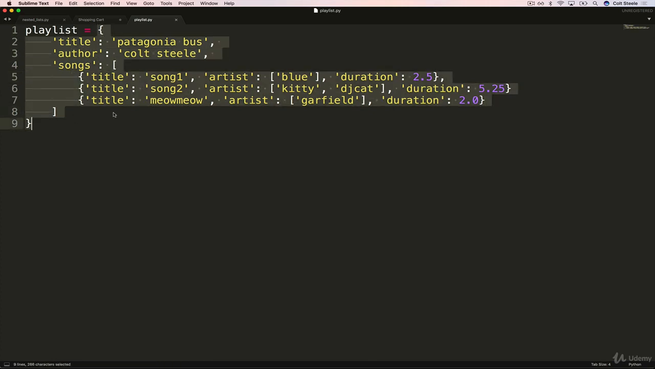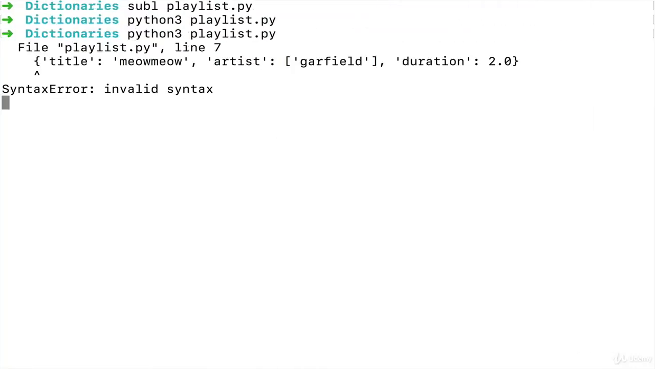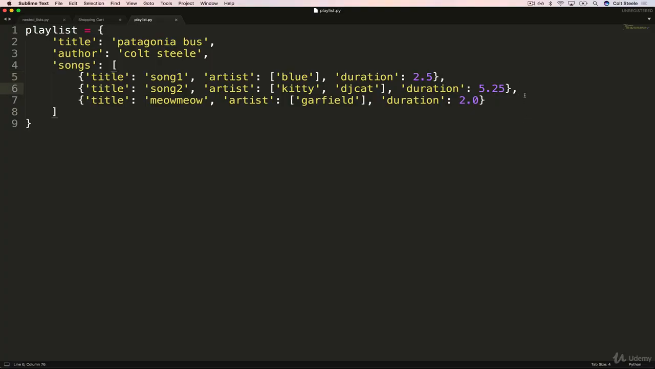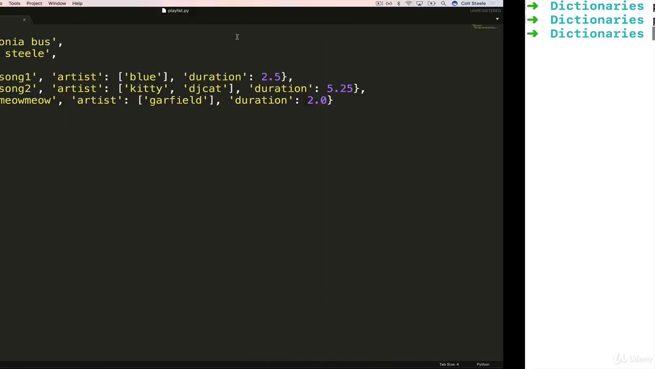So we have a dictionary with keys and values. The songs key is another list. And those lists, each item in the list is another dictionary. And the artist property, the key in the dictionary, is a corresponding list. So we have a lot of nested data. So let's just check for syntax errors. We need to add a comma here. And now if I run it, there's no syntax errors.